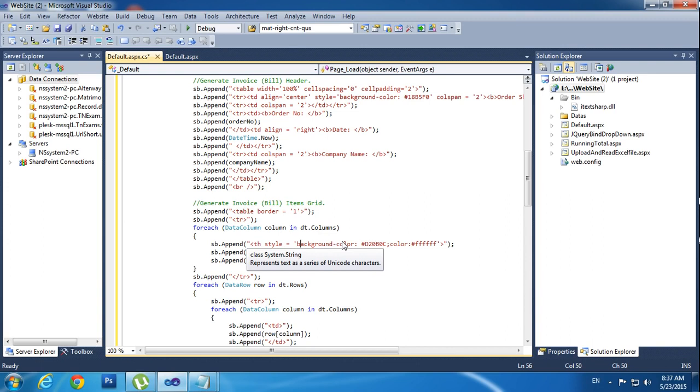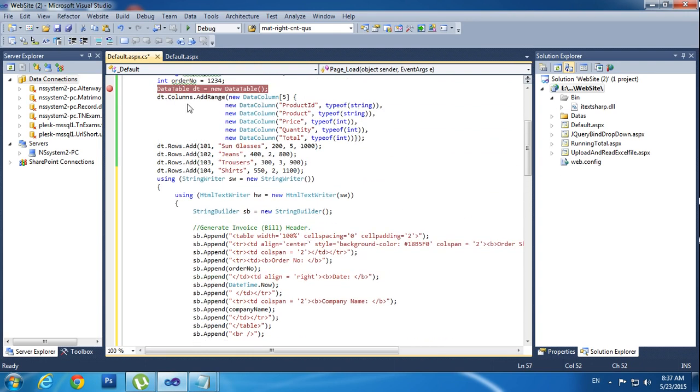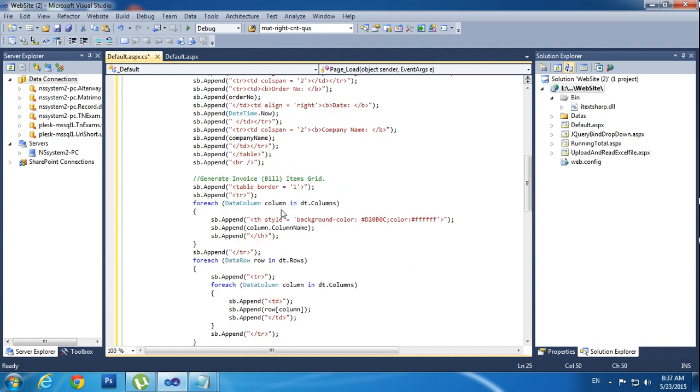Only use the inline style, then only it works. Don't use outside CSS code here, it won't work. Okay, so I am using the inline styles. And the column names are product ID, product name, price, quantity and total. So based on the DT columns it will run the loop here. So the column rows will be appended here.